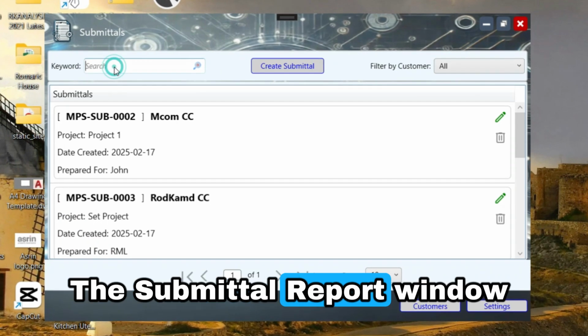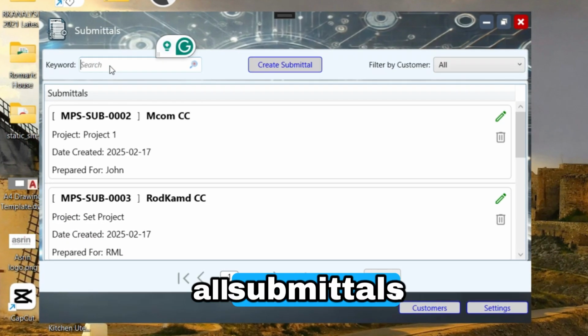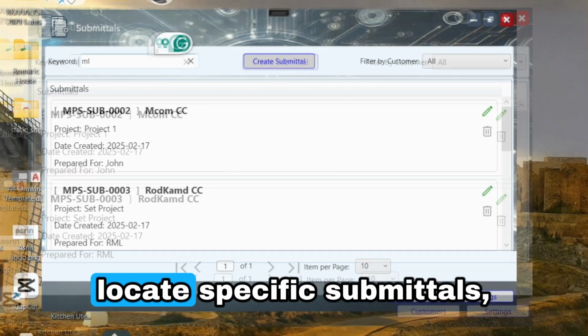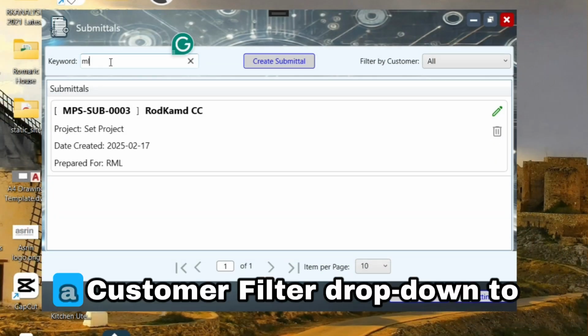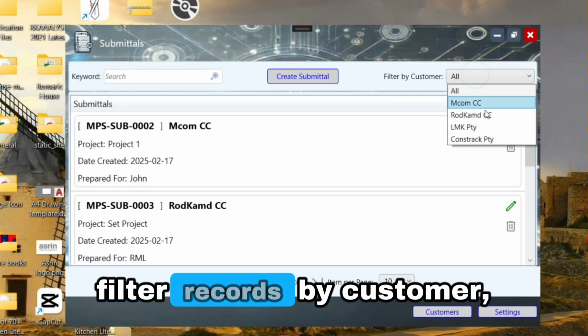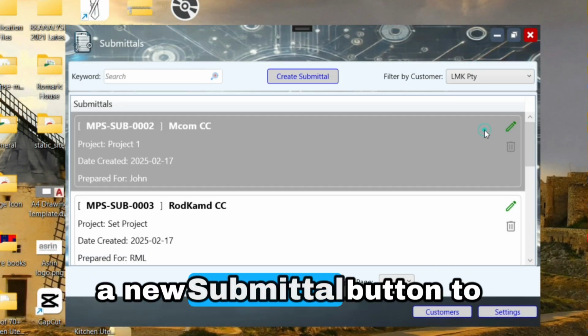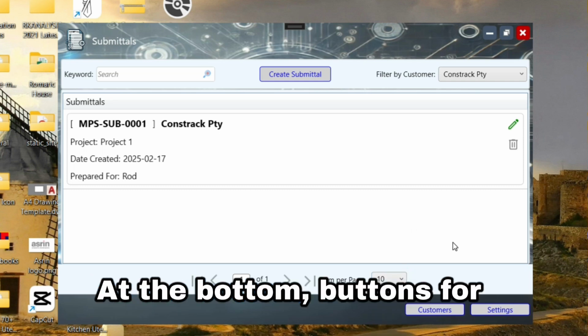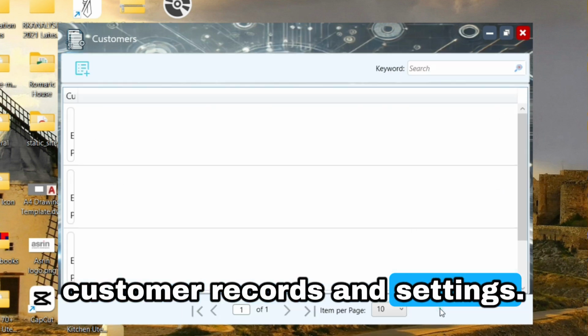The Submittal Report window is where you manage and track all submittals. Here you'll find a search bar to locate specific submittals, a customer filter drop-down to filter records by customer, a new submittal button to create a fresh submittal. At the bottom, buttons for customer records and settings.